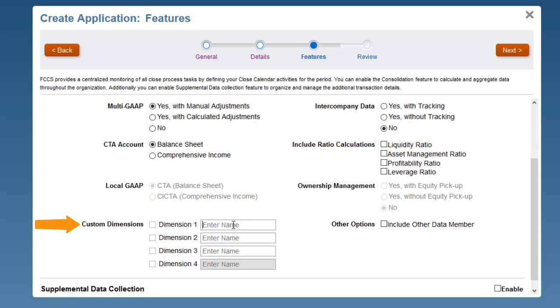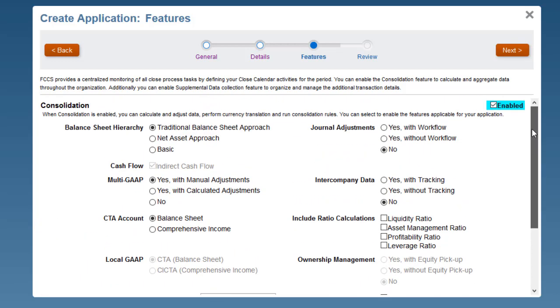Custom dimensions store additional detail for analysis. You can add up to 4 custom dimensions, or 3 if multi-GAAP is enabled. In the journal options, select Yes with Workflow to require that all journals be submitted for approval before being posted, or Yes without Workflow if approvals are not required. Enabling intercompany data adds an intercompany partner dimension for eliminating intercompany data. Select with Tracking to track elimination data in a separate member in the data source dimension.